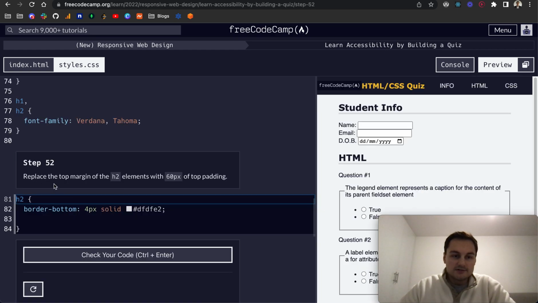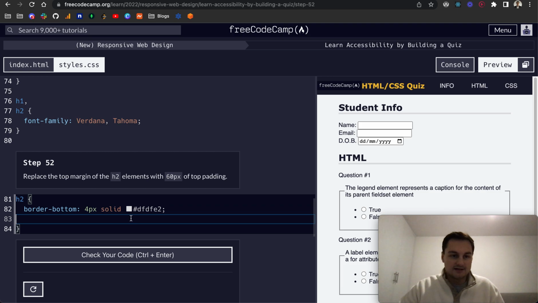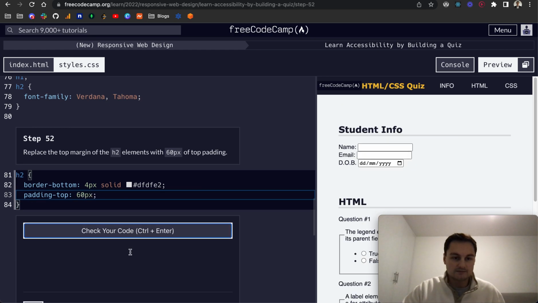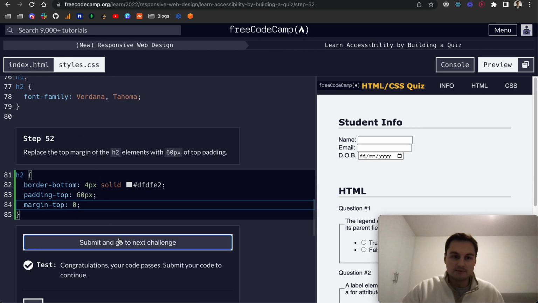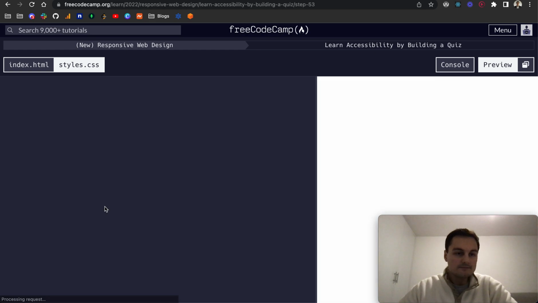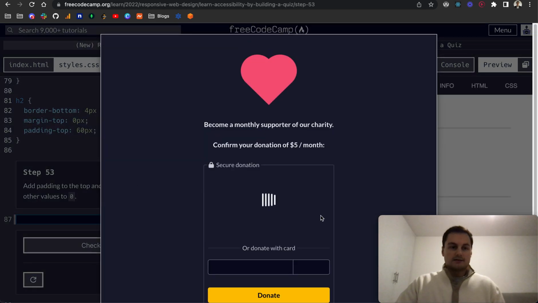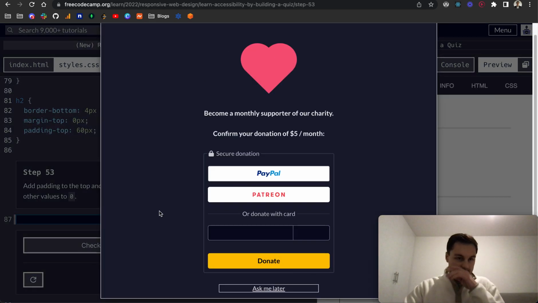So step 52, replace the top margin of the H2 elements with 50px of top padding. So this is going to be padding-top 50 pixels. Let's check that. And margin-top 0. So we want to take off the margin and replace it with padding. Okay.